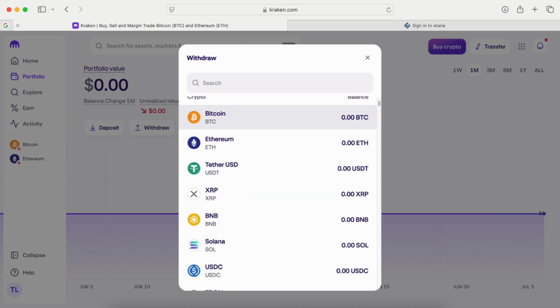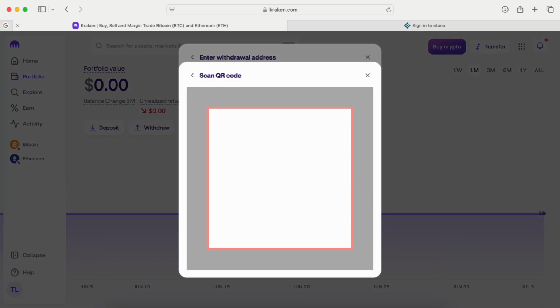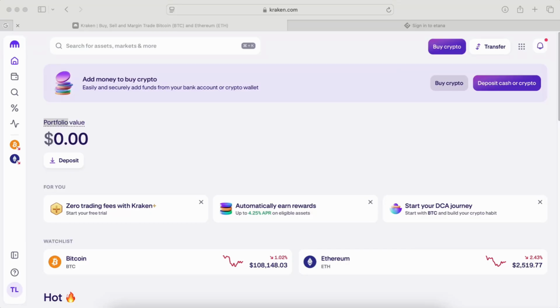If you're withdrawing Bitcoin, you can simply paste your wallet address or scan a QR code directly. Before you hit that final button, make sure to double check all the information. When everything looks good, click Confirm. Kraken will handle the rest, and your withdrawal usually lands in your bank within 1 to 3 business days, depending on your region and method.